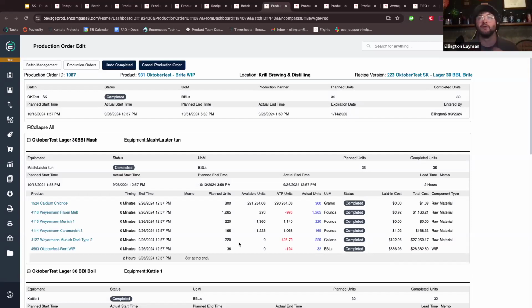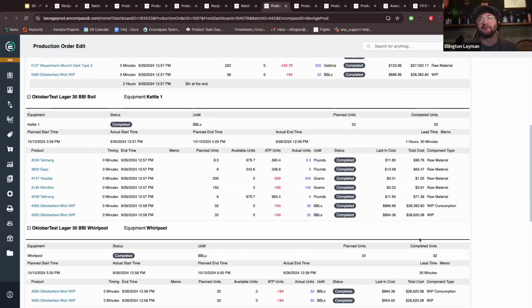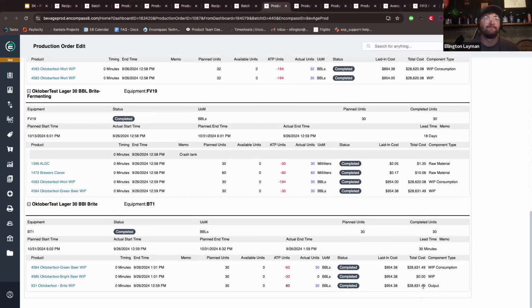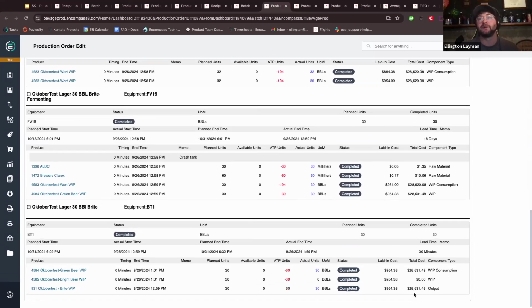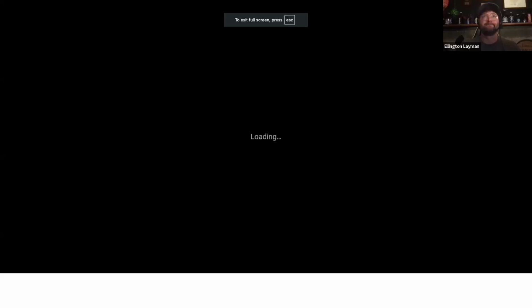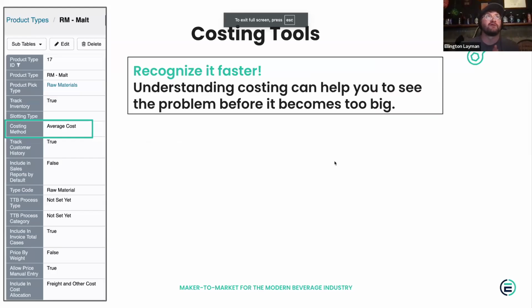It did pull through from recipe management, populated here in batch management, and now we can see this total cost inflated all the way down, right? So 28 and a half thousand coming through at the end of this. We've got to notice that, right? Where can we notice that? That's where our costing tools are going to come into play, and we're going to start talking about those here soon. Soon, like right now. So, our costing tools.